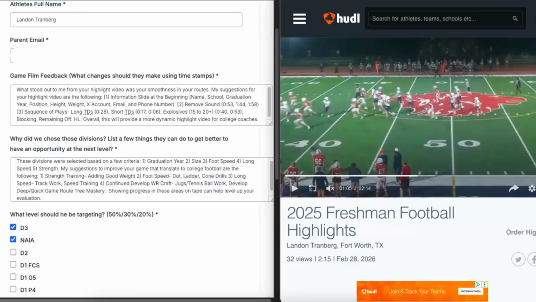When I was an offensive coordinator, all my kids ran track. My school kids ran track, and it's going to help develop that, developing a receiver's craft even more. Working on jugs and tennis ball work is going to help that hand-eye coordination. When I coach receivers, every small drill we did, we finished with a catch, whether with a football or a tennis ball. Then also, work on that deep and quick game route tree mastery.